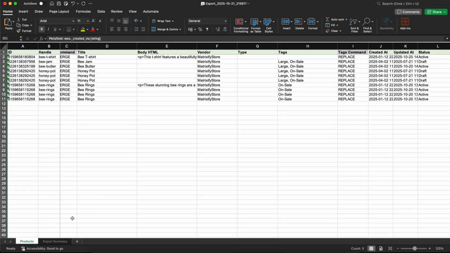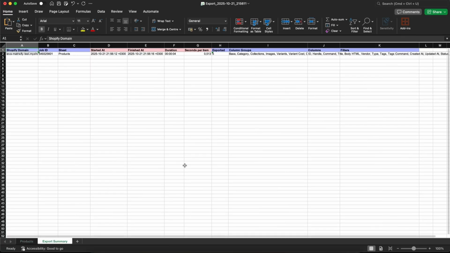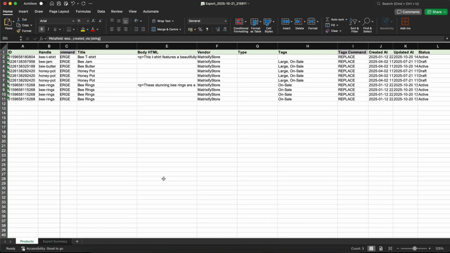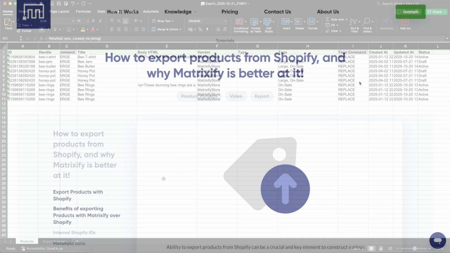You may also notice that an export summary sheet's been exported. This basically just contains all information about the export that we've just run. The information scoped from your Shopify domain all the way down to the filters used for the export. You'll see all that information here. And that really would be it. That is how you can export your Shopify products with Matrixify in bulk.